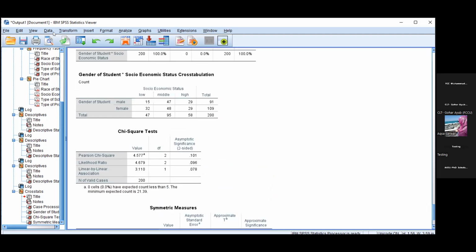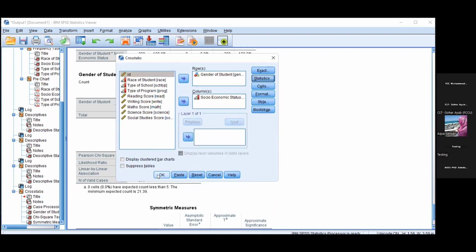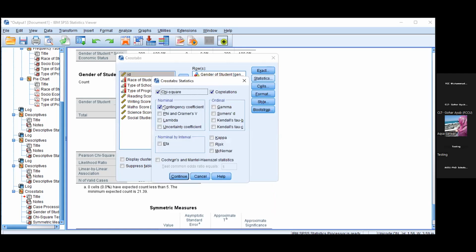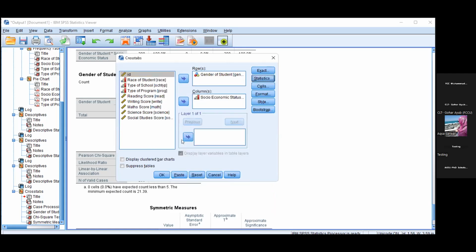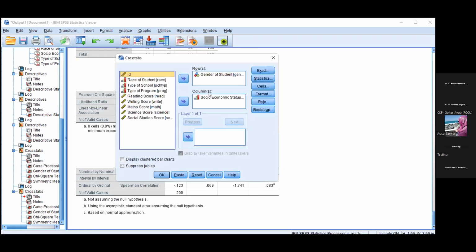Now I move on and check with the statistics, contingency coefficient. I checked with the contingency coefficient, see what the value is, and then press OK, and you will see that this is also not a significant value. Right? Now we move on to another test, another variable.